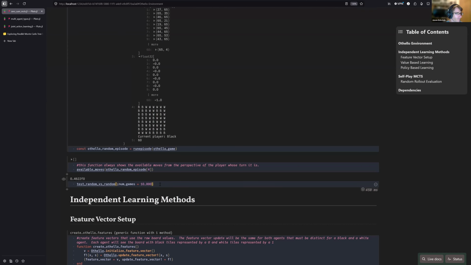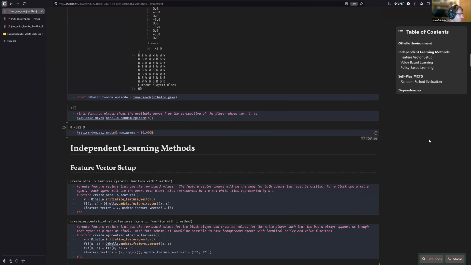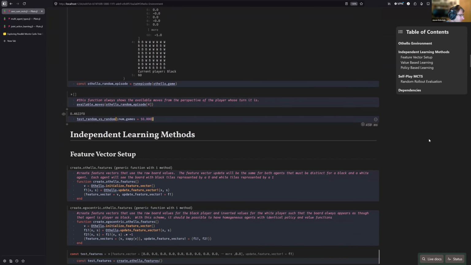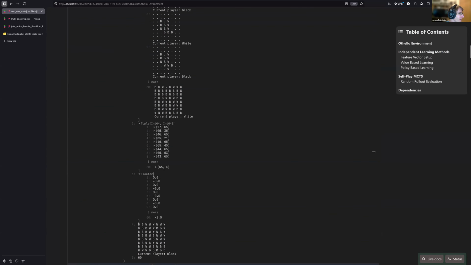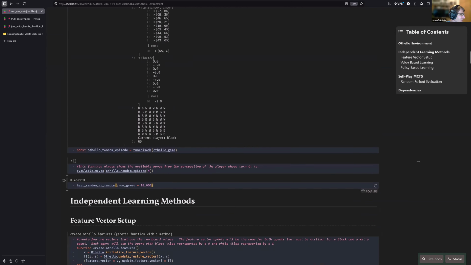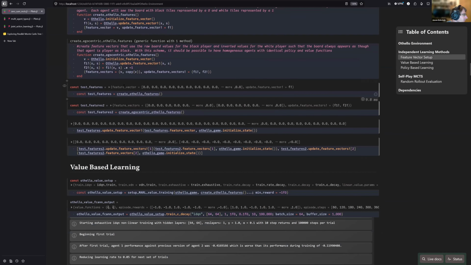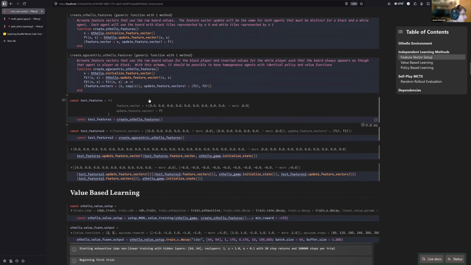They play randomly. Another nice thing about this game is it's relatively easy to construct a feature vector out of this. All we have to do is take the board, which is just 64 values, and we can represent black tiles with a 1, white with a -1, and empty tiles as a 0. And that should contain all the relevant information about the board. We can see an example here of what the feature vector looks like.